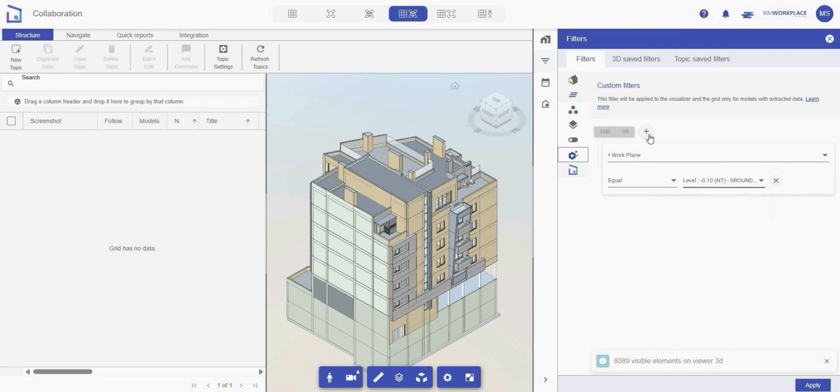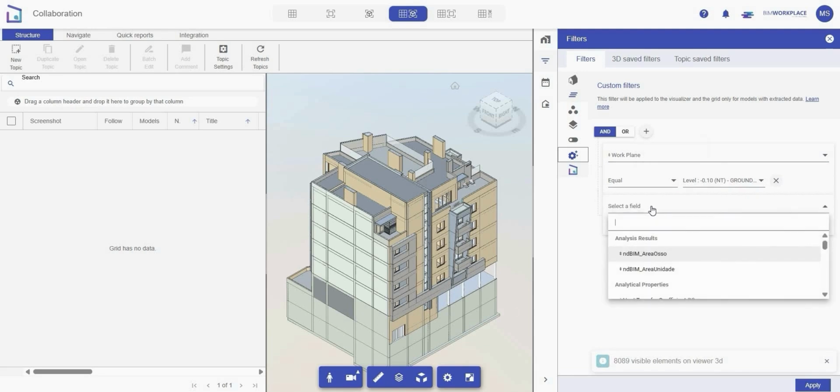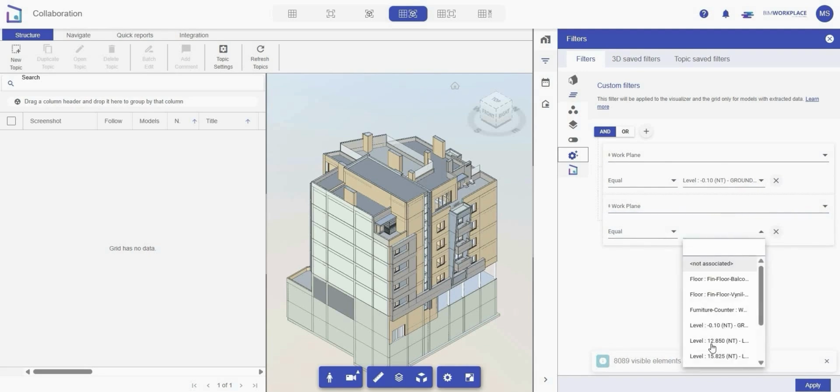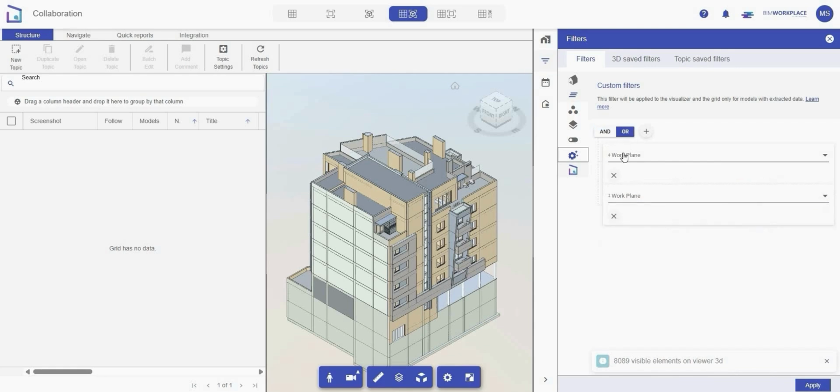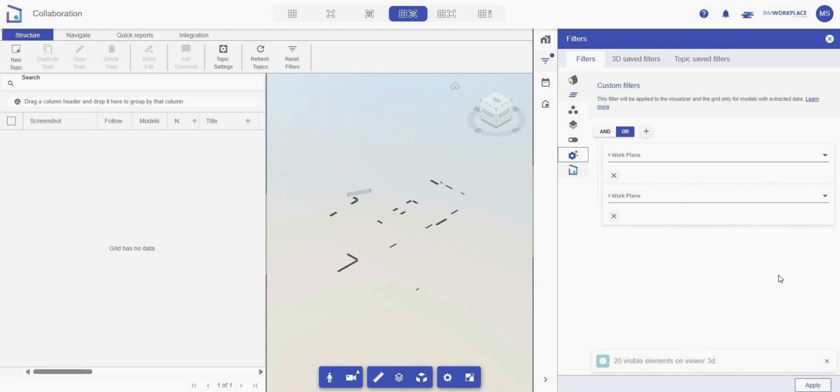I'm going to add one more condition, also based on the work plane. And now, we can select a different level. Here we need to decide if it's an AND or OR condition. Once that's done, just click the Apply button. We now have the result of our filter. So let's return now once again to the model management area.